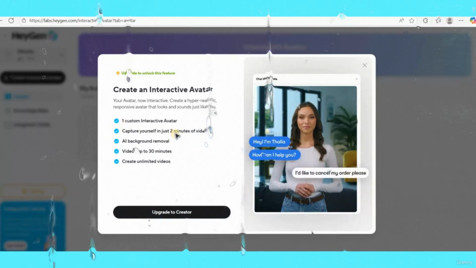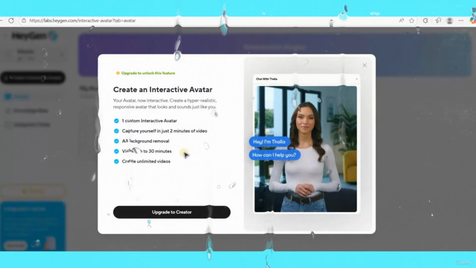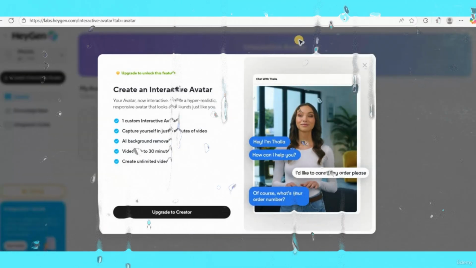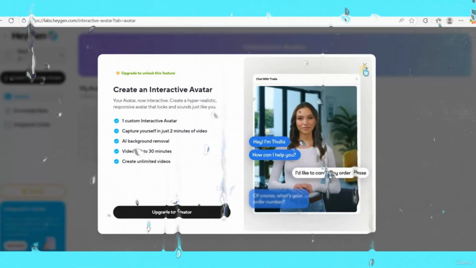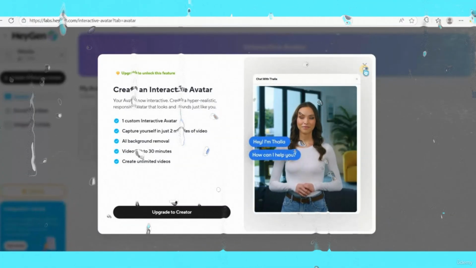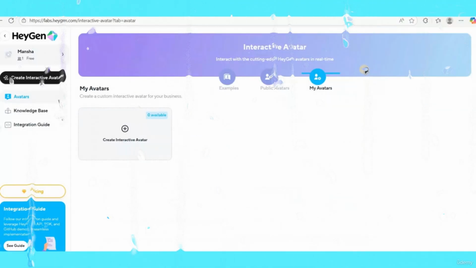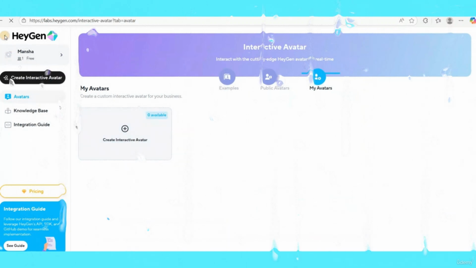One custom interactive video, capture yourself in 2 minutes video, AI background removal video, up to 30 minutes, create unlimited video. So you just need to post a video of yourself moving and talking so that this tool can easily capture your face, your movement, the way you speak, the style, and it can create your own interactive avatar. So I'm not getting into this tool right now. So let's go to the next one.